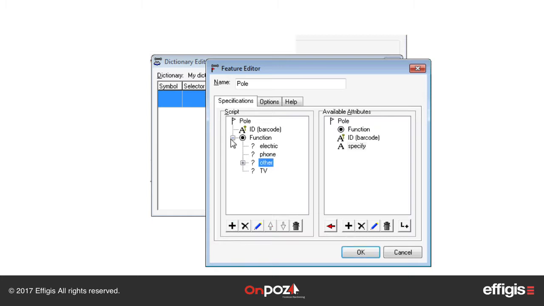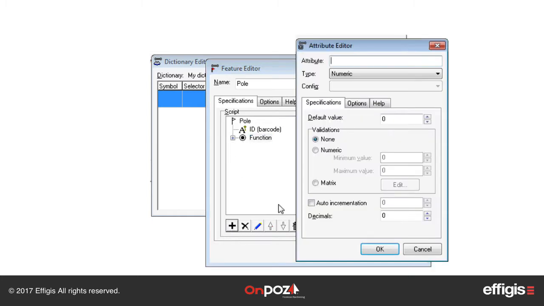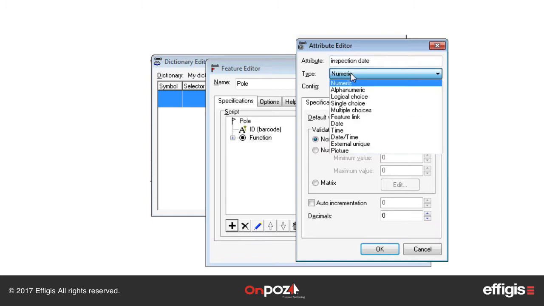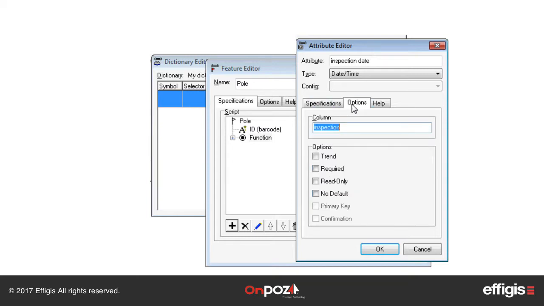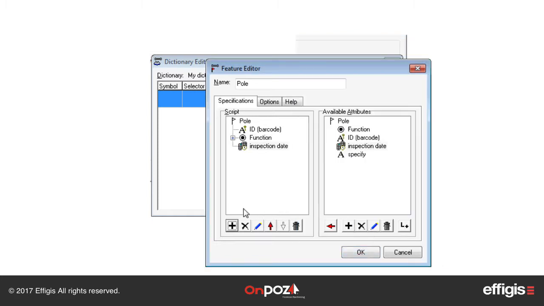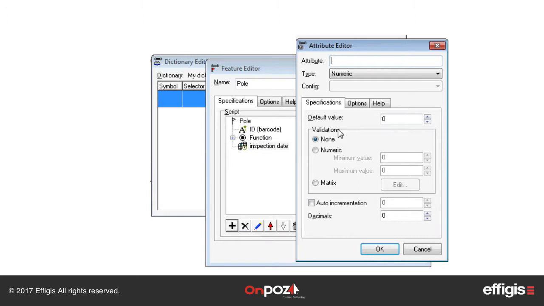Another pole attribute can be the inspection date. Type could be date, time, or date and time. You can check auto update to use the PC or handheld PC date and time. Here, an extra validation under the Options tab could be read-only, so the user cannot modify the date and time. You may also want to picture the pole. Our last attribute for the pole will be a picture type.